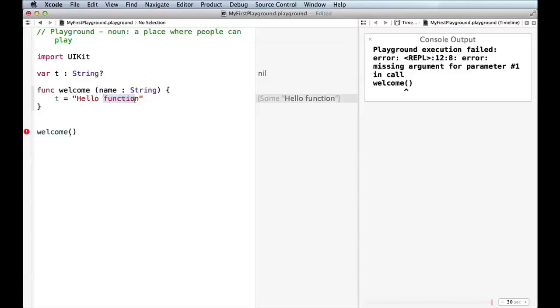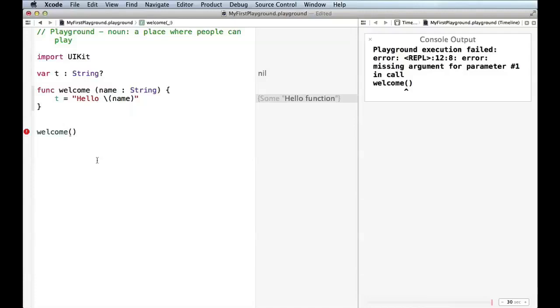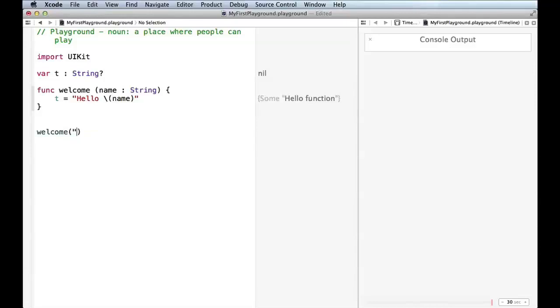And now t is going to be hello, and I'm going to use string interpolation to append my name. Okay, there's something wrong here because I'm calling the function like before, but now my function is demanding an argument. I need to pass some parameters to the function. So I'm going to say welcome Steve, and Steve is passed to welcome and used inside the function.